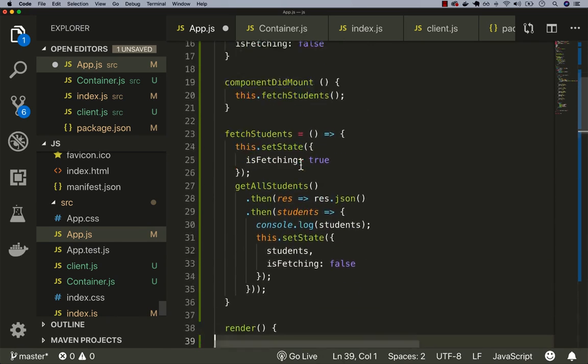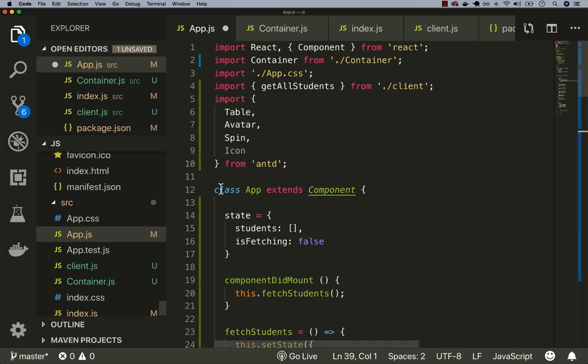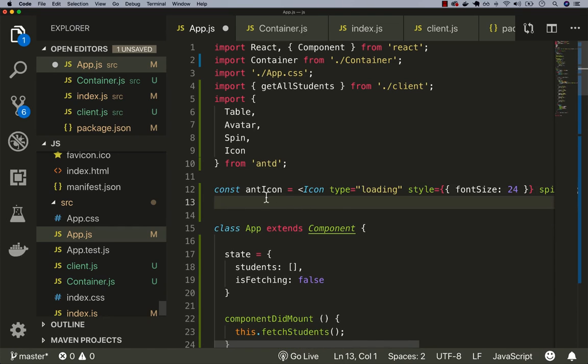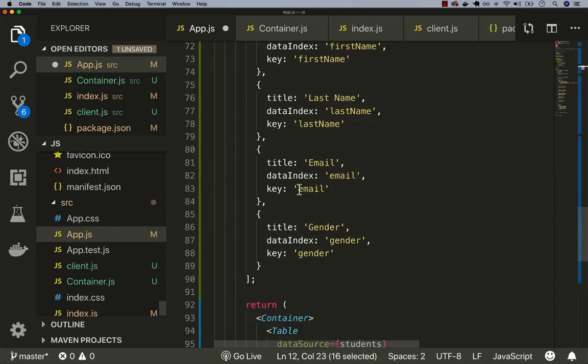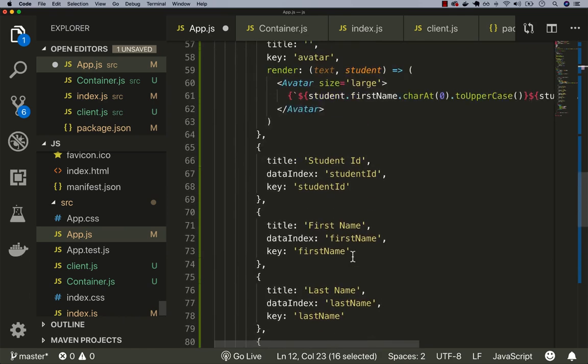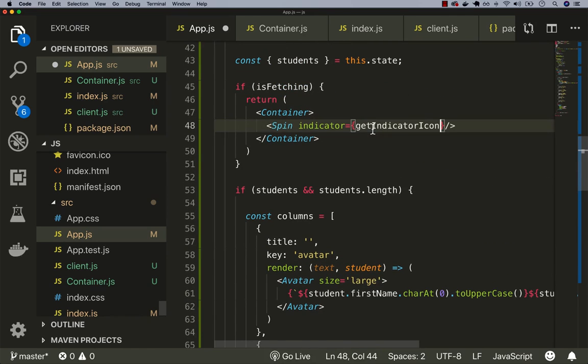So let me remove that, and then just before the class, let's have a function that returns that. So getIndicatorIcon, and this will be equal to a function that will return the icon. So now I can simply say getAntIndicator right here. So if I find it, just like that, and then invoke that. And end that with a semicolon right there.